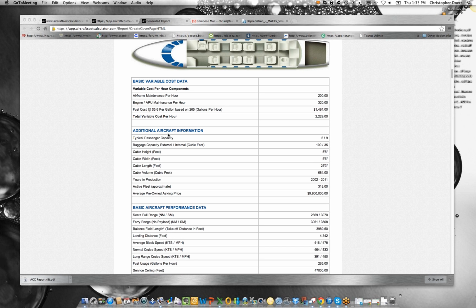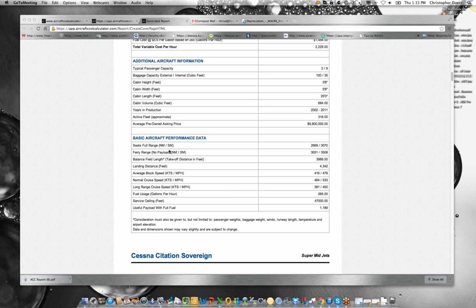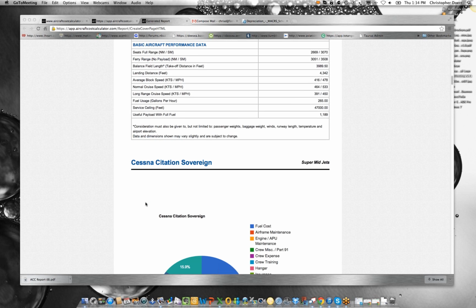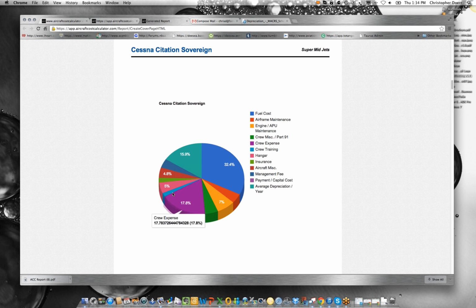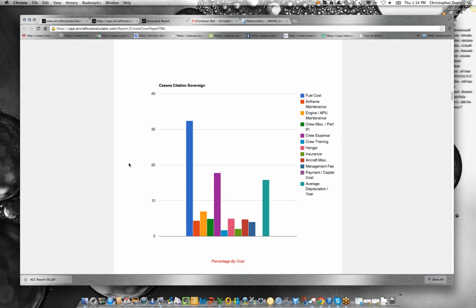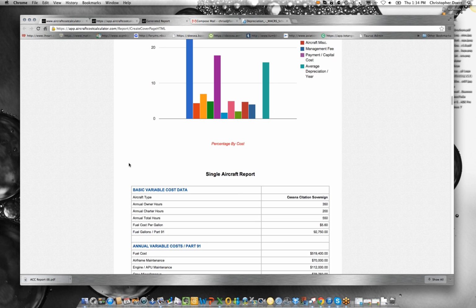We have additional aircraft information: typical baggage capacity, cabin height, width, years in production, average premium pricing, and then again, more specific performance data, so seats, full range, ferry range, balance field length, landing distances, fuel usage, etc. Then we roll into the pie chart of where all these costs are going. Then we roll into a bar chart. Again, you wouldn't have to pick and choose all of these reports, but I did it just so you could see the complete report.